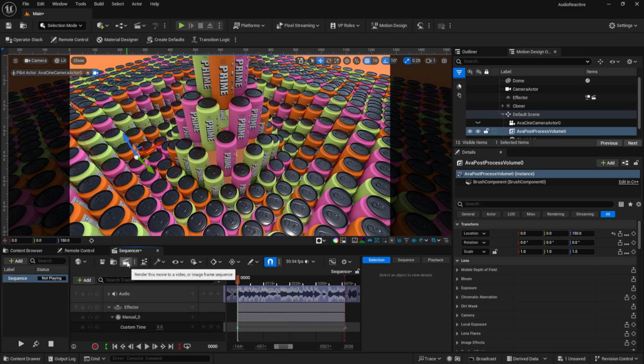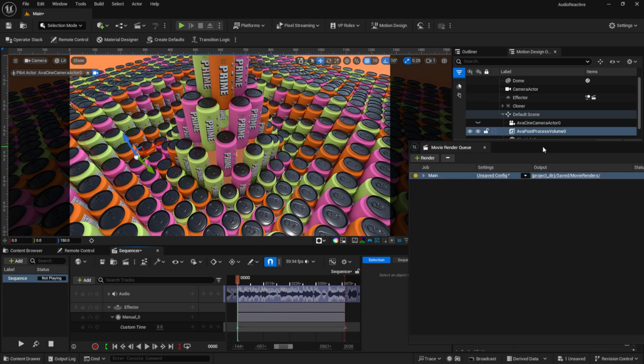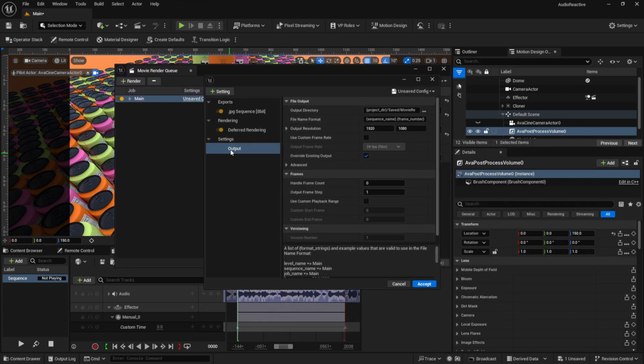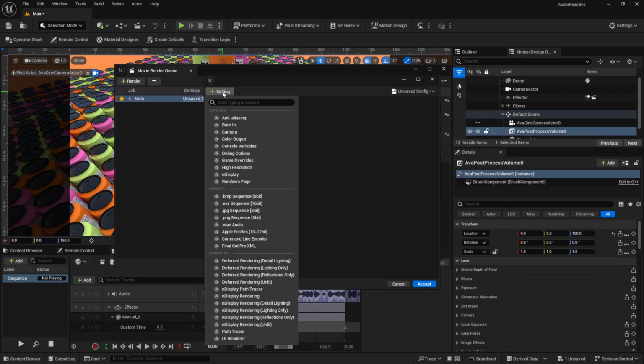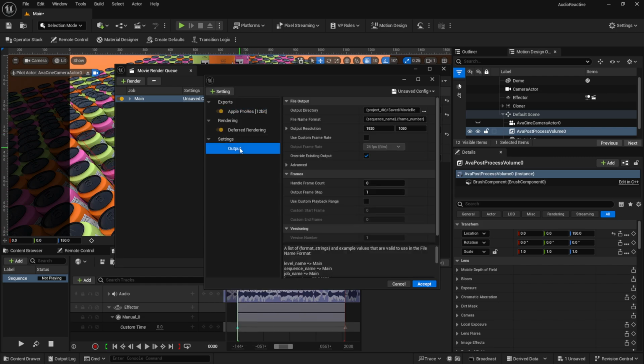So now I can come over here to my clipboard, click on this, bring this over like so. And let's just render out a QuickTime, just really quickly here. So come down here, Output ProRes, going to put this onto my desktop. And that's just what I'm going to do for right now for this example. So I'm going to click accept.